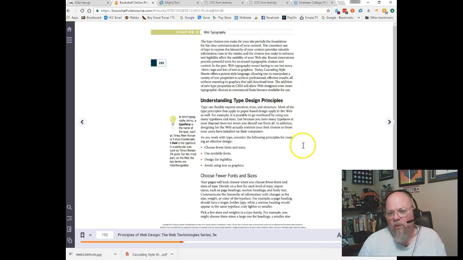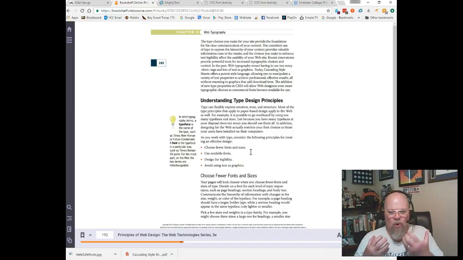So the first thing it talks about is understanding the design principles, and it gives you some guidelines on what your web page should do or what it should include. Don't have a whole bunch of different types of fonts. Pick one font style and go with that throughout your entire website. It just looks a lot cleaner, a lot more robust, and a lot more professional.